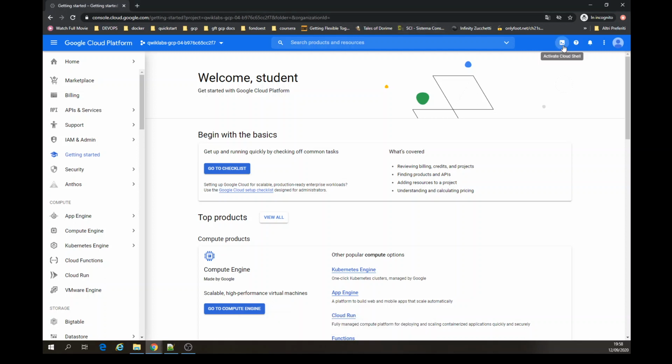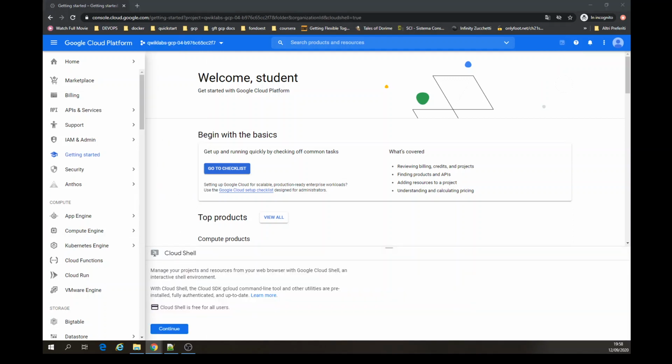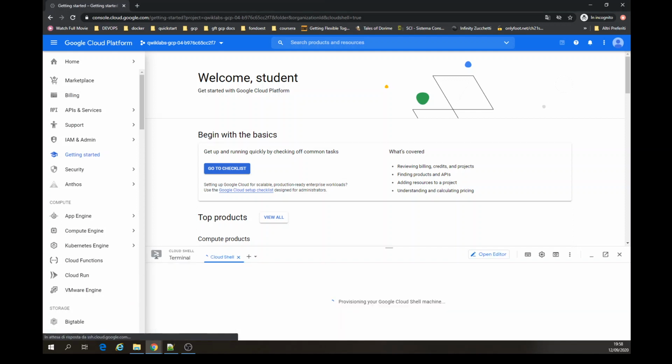Today we're going to be talking about Kubernetes, Cloud IAM, and pod security policies. So let's go over. Click here on continue to enable the Cloud Shell.